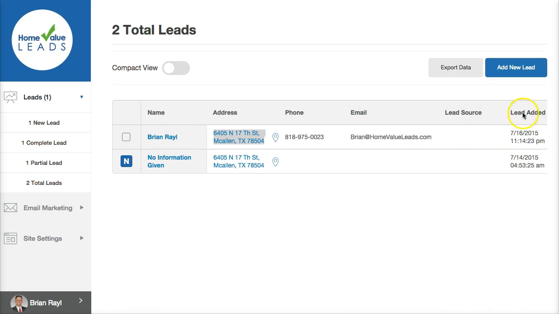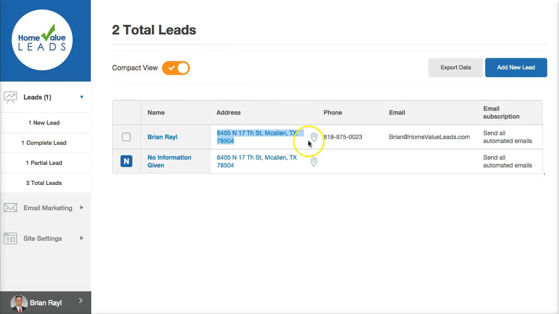Address, phone, email, lead source, lead added, and email subscription. If you don't really care about the lead source or exactly what time it came in, you can always jump over to the compact view and click on that, and it will take out a couple of those fields, making it a lot easier to see all of your data. Now from here, we have a couple of options. You can always export your leads. It will export them into an Excel format.